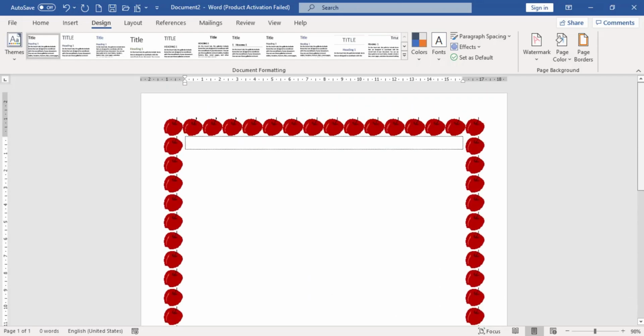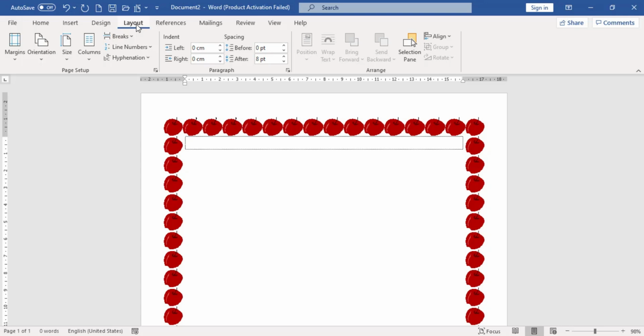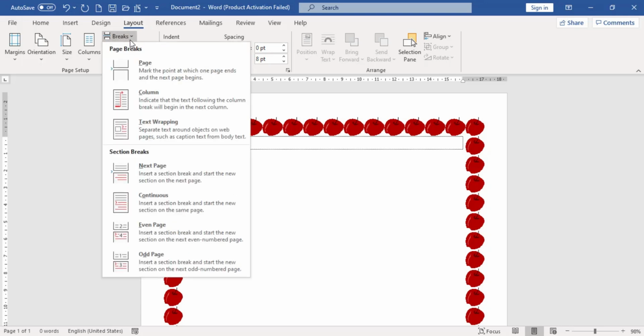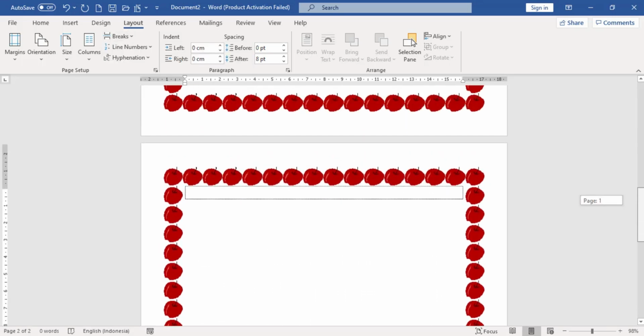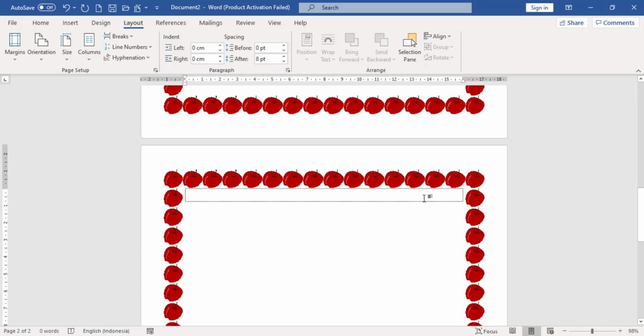Then for page 2, click on the first page. Then select Layout. Then you guys can choose Break. Then select Next Page. The second page is the same as the first page. Then put the cursor here.